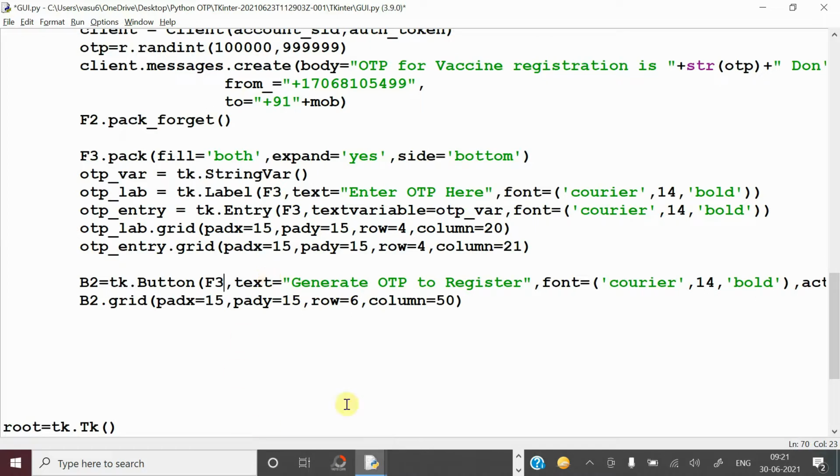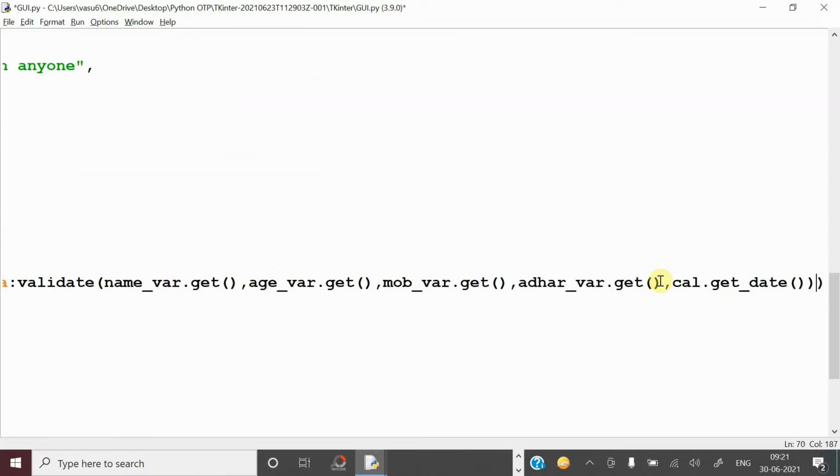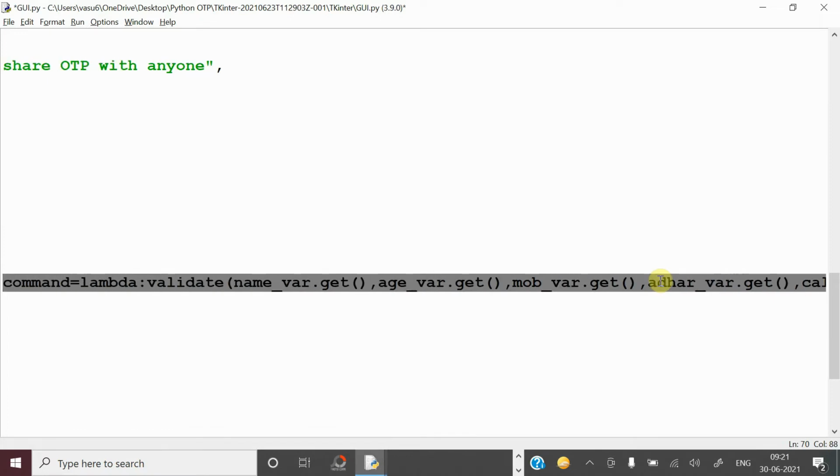Now after that, what should be the name here? Submit. So what OTP have given, that should become the submit here. Font and all the things are the same. Now here the function call will be completely changed. Earlier what I have done, here I validated the data. Now I have to validate the OTP.